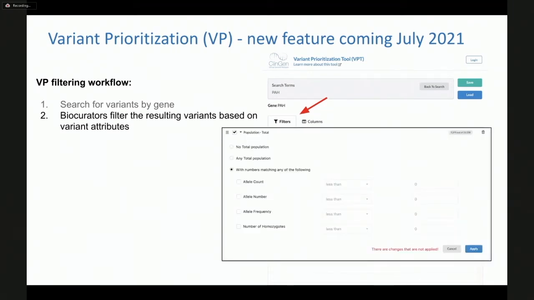Some of these filters are quite sophisticated. For example, you can see a population filter here for some gnomAD data. This supports filtering based on population data, any population data, and also data based on allele count, number, frequency, and the number of homozygotes.